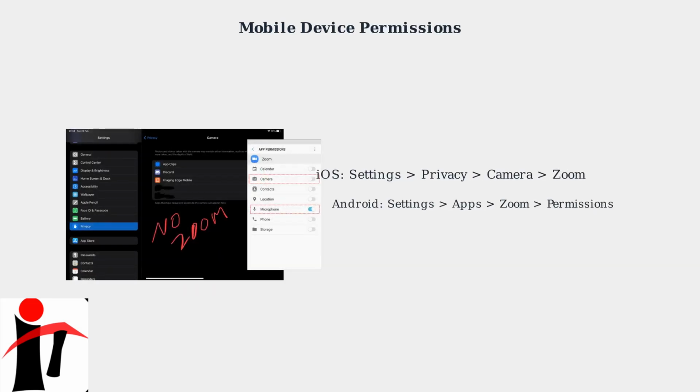For mobile devices, find Zoom in your device settings. On iOS, go to Settings, Privacy, Camera, then enable Zoom. On Android, go to Settings, Apps, Zoom, then Permissions, and enable the camera.